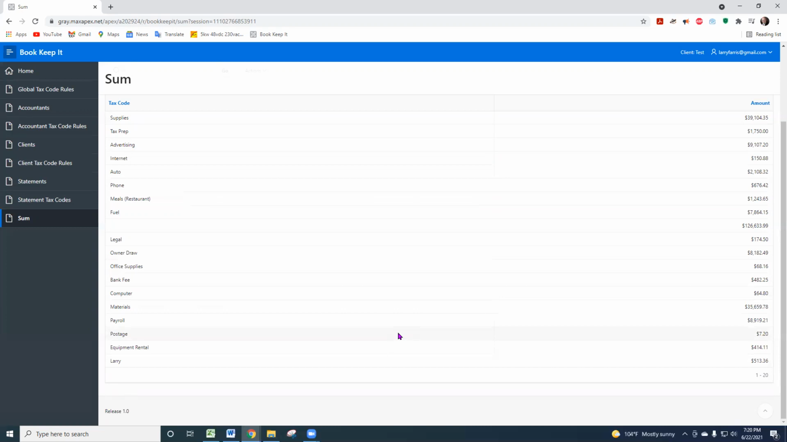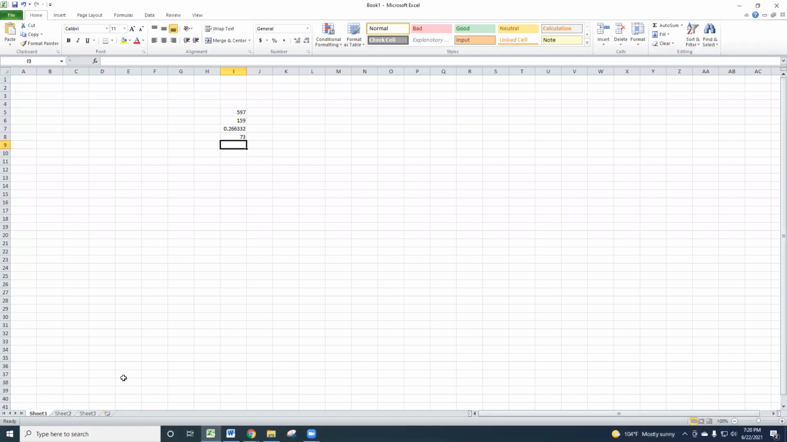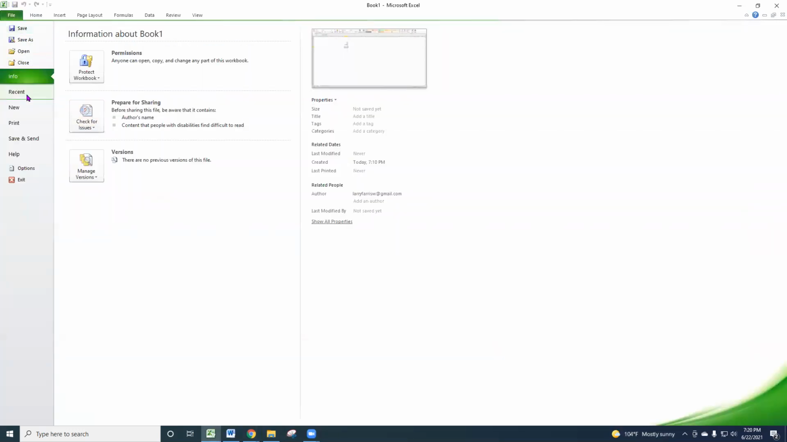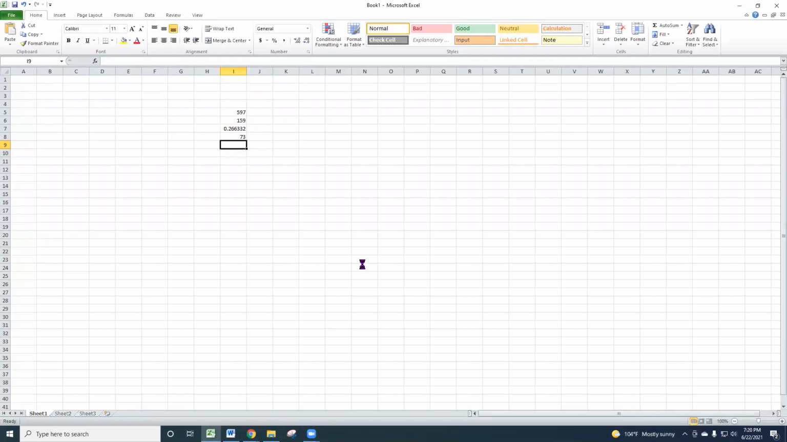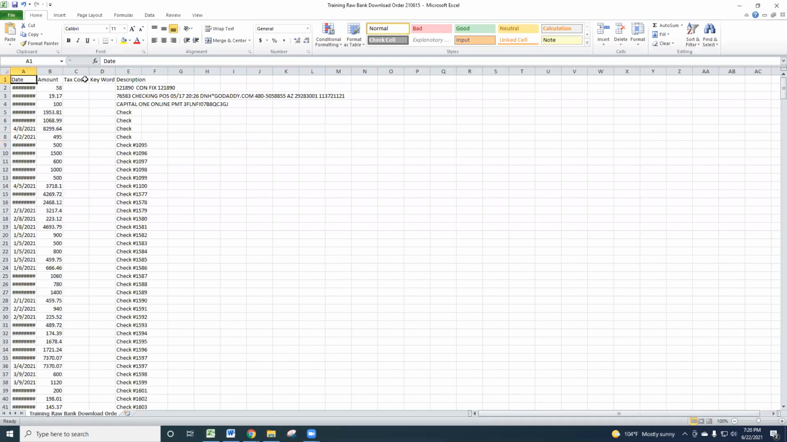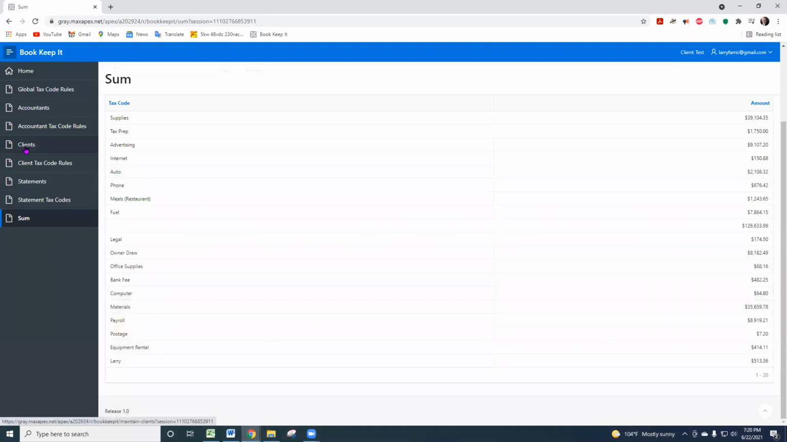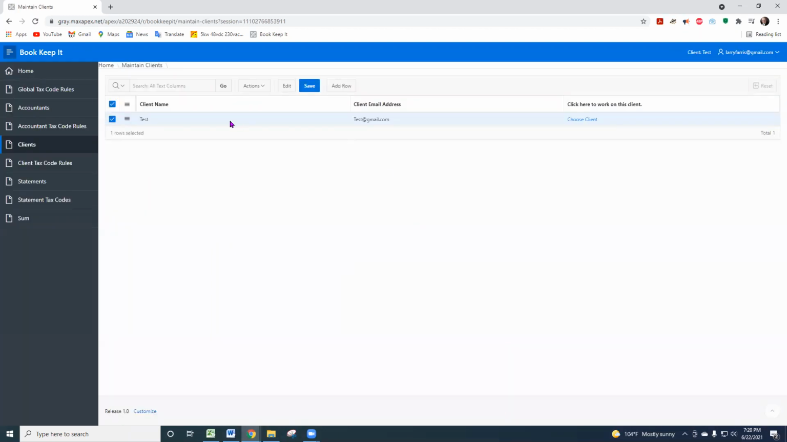So what do we do tonight? We set up software, showed you how to bring it in. We started out with a file that looks like this, right? Made sure it was date, amount, tax code, keyword, and description. Made sure it was a CSV file. Then we went over and we created a client. We logged in, created a client, made sure that we're operating the client, showed you how to test it up here above. And then we said, well, let's go get that statement.